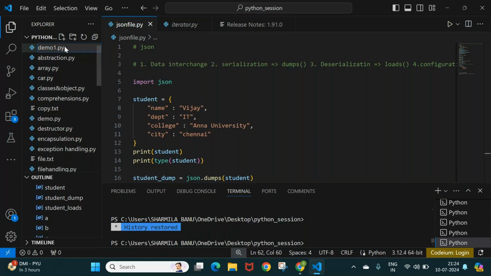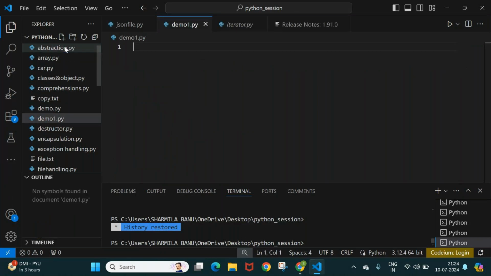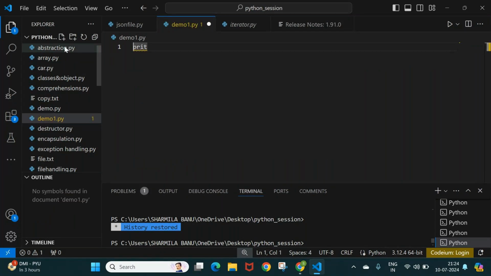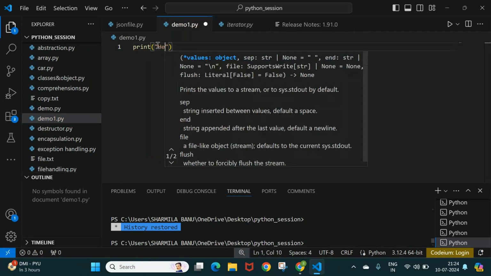Okay, so now this is my code editor, and I am going to type print hello world.